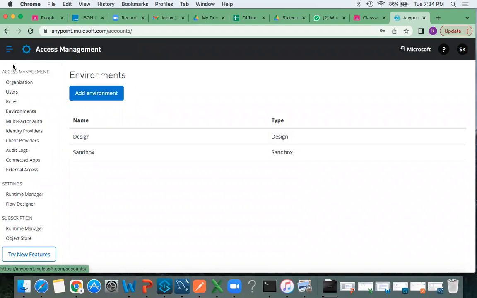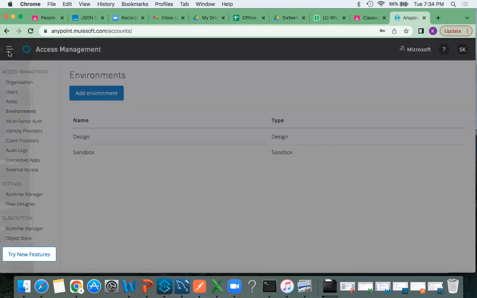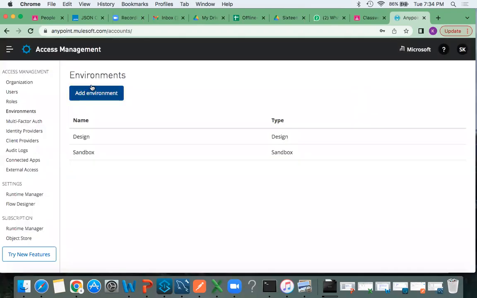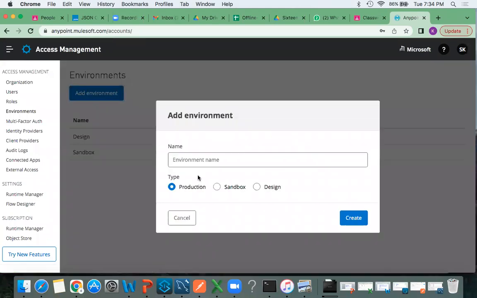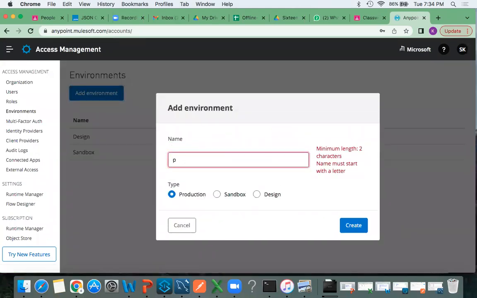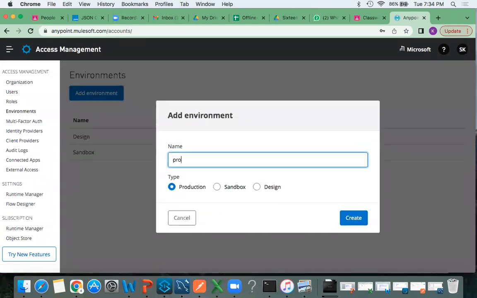Sir, can we add all environments here? Yes, we can add. You click on add if you want to add some environment. Production is already there. Just type UAT, user acceptance testing. Sorry to interrupt, how many environments can we set up?